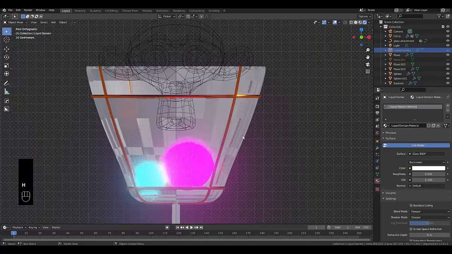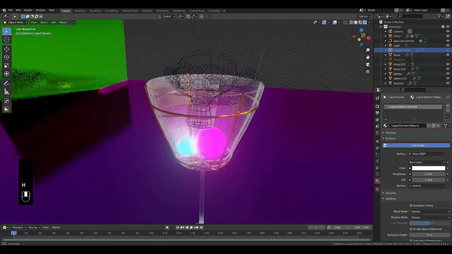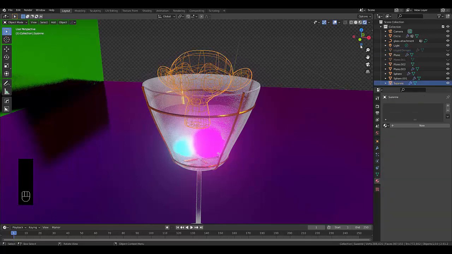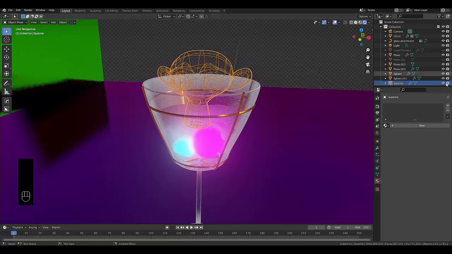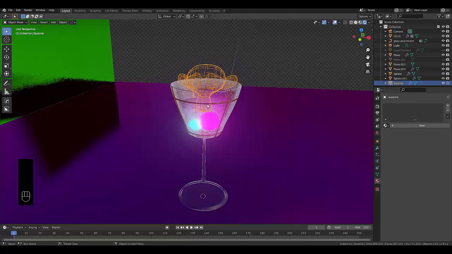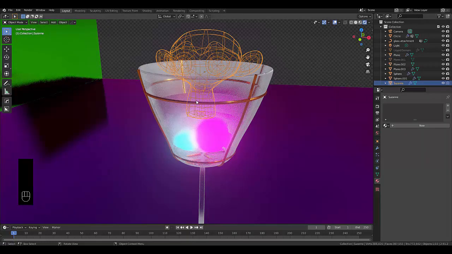Let's hide this quickly. One thing you also want to do with this monkey head is click over here and turn off disable in render. We definitely want to disable Suzanne in the render. We only want the liquid to show.